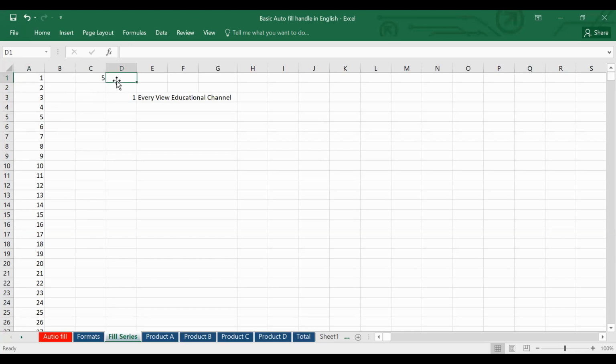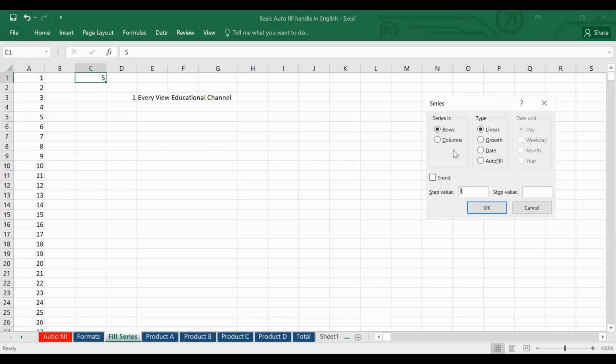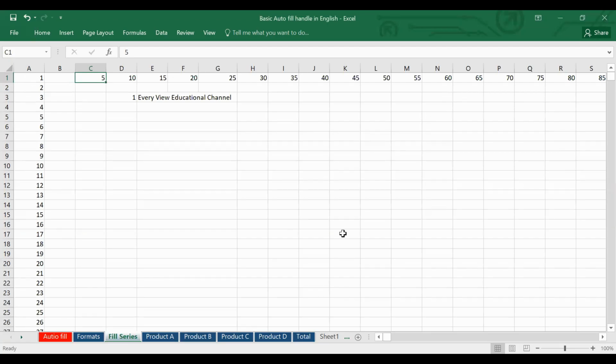Here I type 5. So I want to increase by 5 in a row-wise. So how can I do it? Press Home tab, press Fill, press Series. And this time not column, it should be rows. I am saying my step value is 5. It means it should be increased by 5. It will stop at 10,000. If I press OK, it will automatically fill..